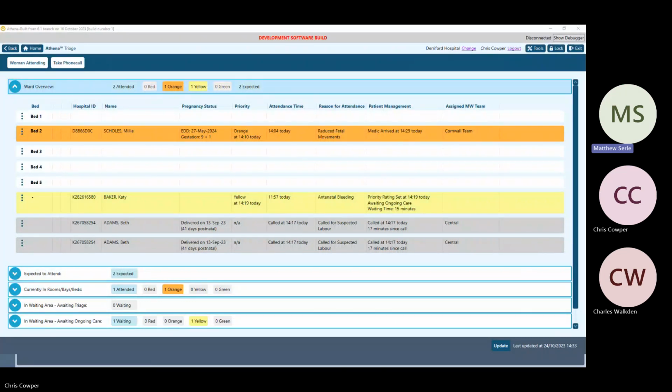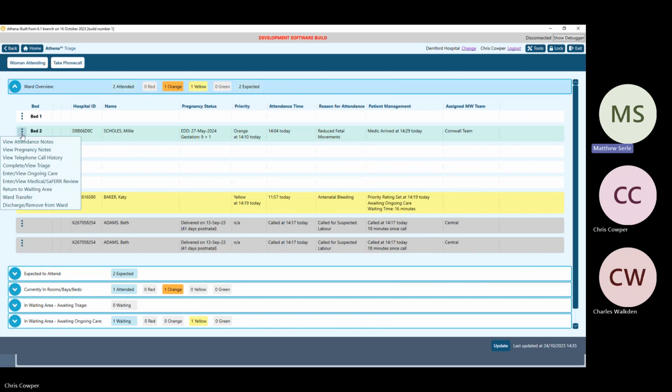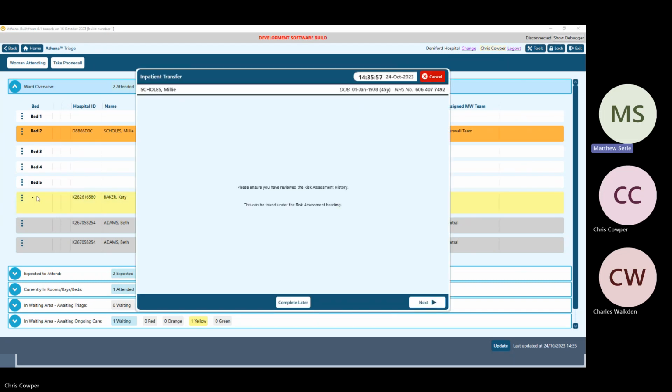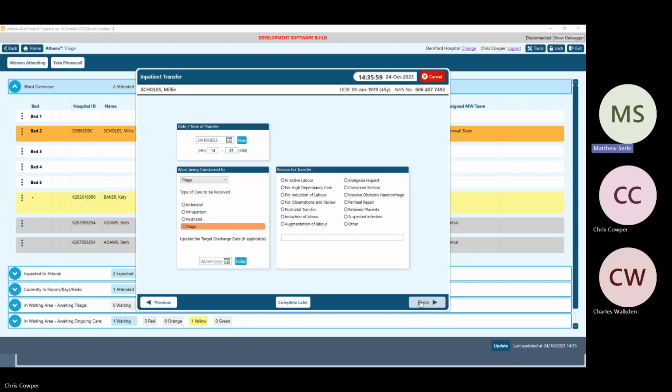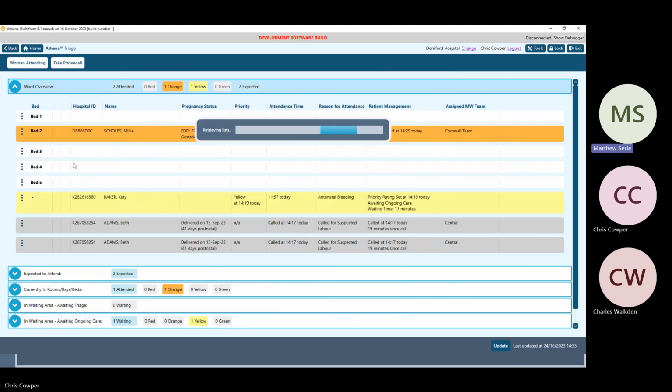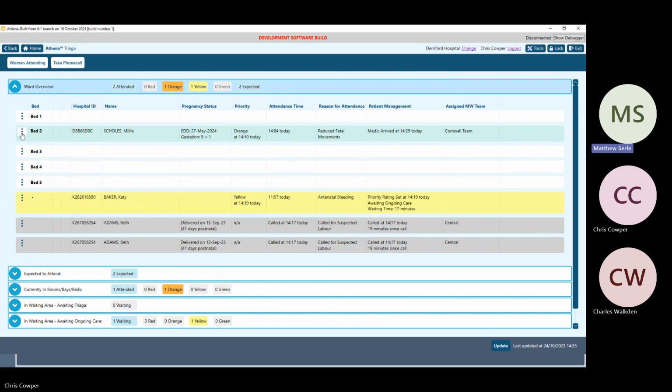So obviously, once it's been decided that the woman can go home or be transferred to another ward, you can simply do that from most of the options in the screen by selecting the ward transfer or the discharge remove from ward. This functionality is just the same as you would have on any other ward. So we're not going to explain that here. It's exactly what you would do to just discharge from an antenatal ward or anything like that. So that's just the same functionality.